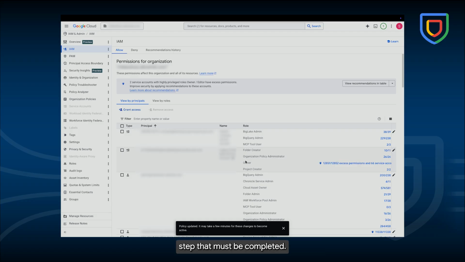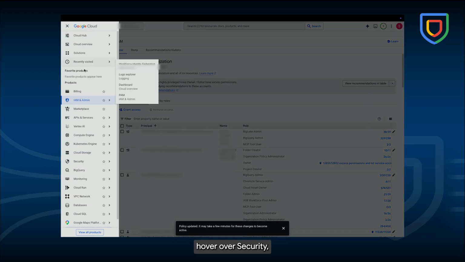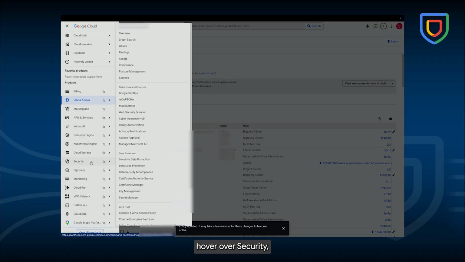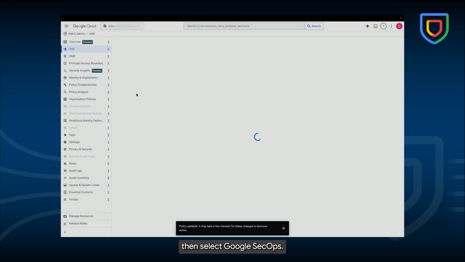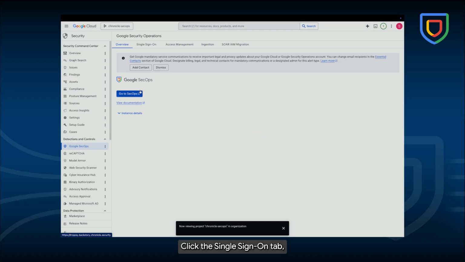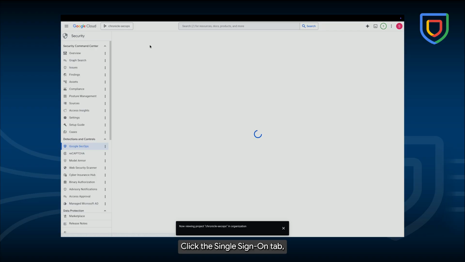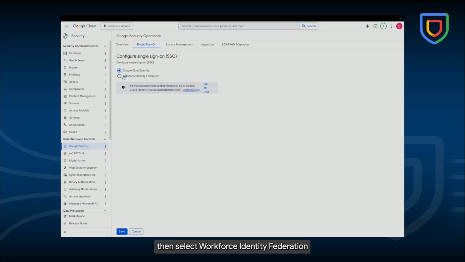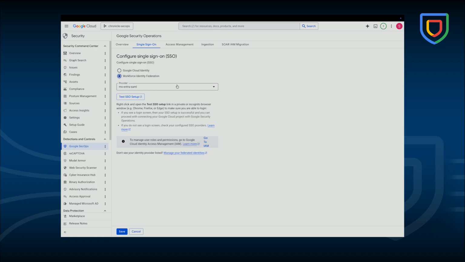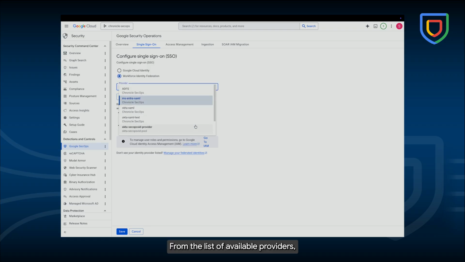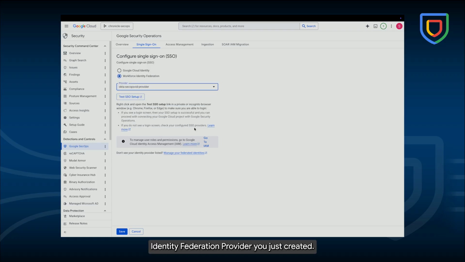There's a crucial final step that must be completed. You will not be able to log in with Workforce Identity Federation until this step is completed. Click the hamburger menu in the top left corner. Hover over Security, then select Google SecOps. Click the Single Sign-On tab, then select Workforce Identity Federation. From the list of available providers, select the Workforce Identity Federation provider you just created.